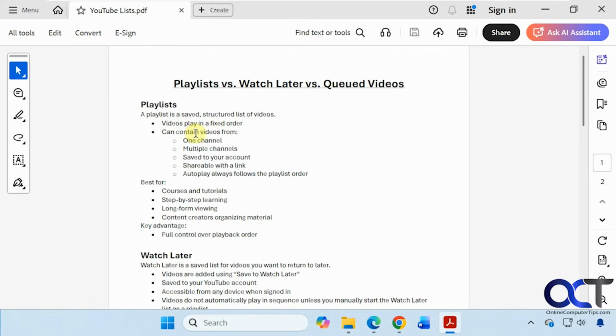So these are a saved, structured list of videos. They could be in a fixed order. You could have them from one channel, multiple channels, saved to your account, shareable with links, autoplay, and so on. So these are best for courses and tutorials, step-by-step learning, long-form viewing, and content creators organizing their material. So the key advantage here is having full control over the playback order.